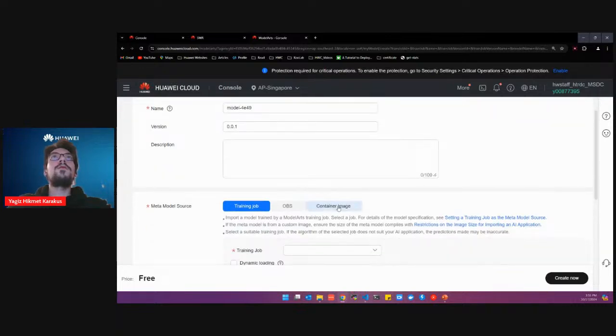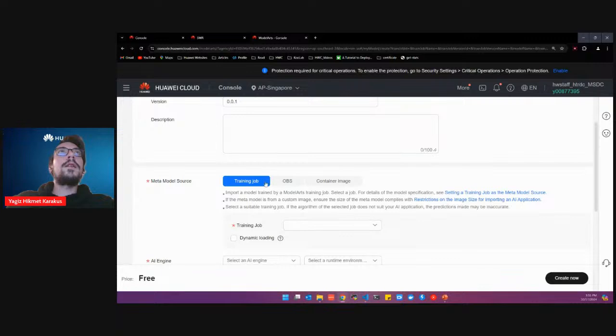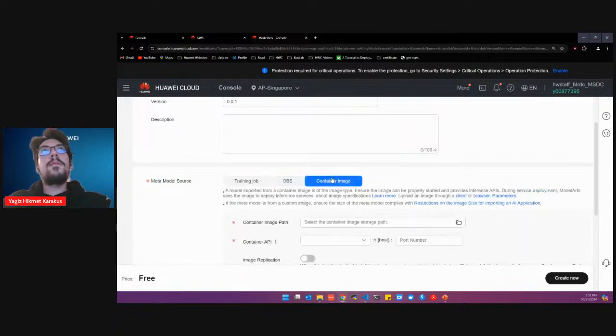Then we are going to use a container image, but you can also load your model from OBS, but you need to actually give the path of your model you selected here in your code. Also, you can get your model from the training job in the ModelArts. Today we are going to use a container image.